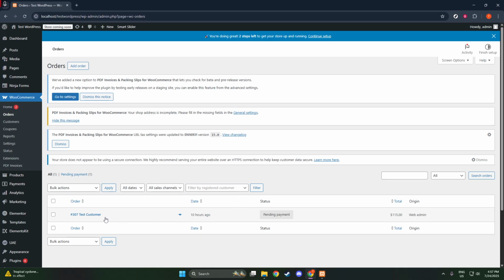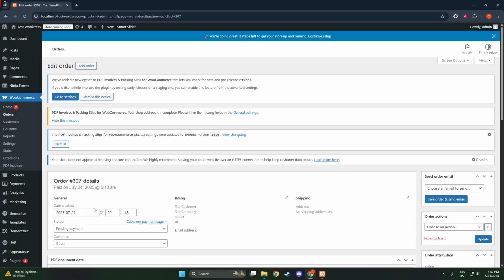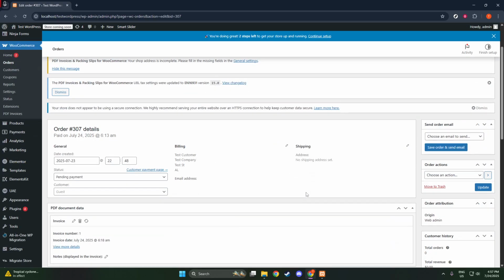Below the addresses, you'll find the order notes. These notes are an invaluable resource for recording any communication between you and the customer, adjustments made to the order, or internal comments for your team. This log of interactions and updates can be instrumental in resolving any issues that might arise or for just keeping everyone in the loop.